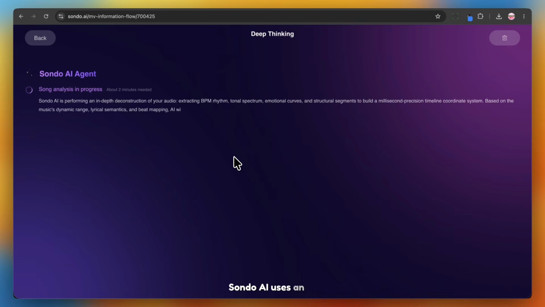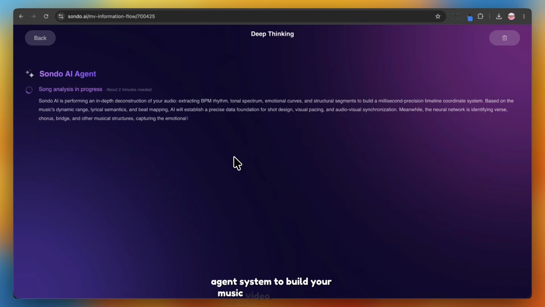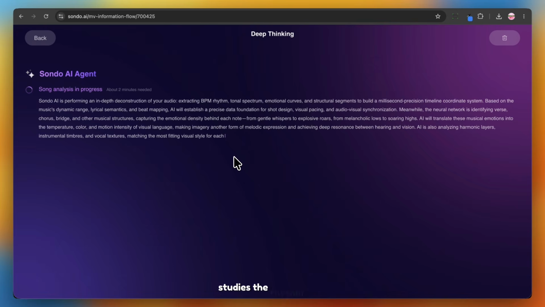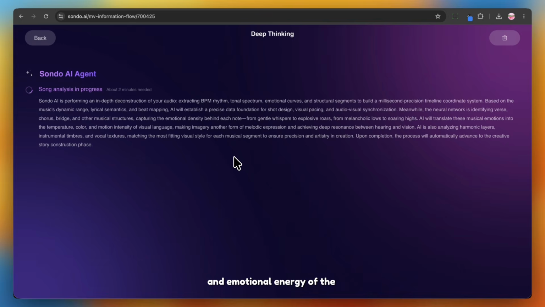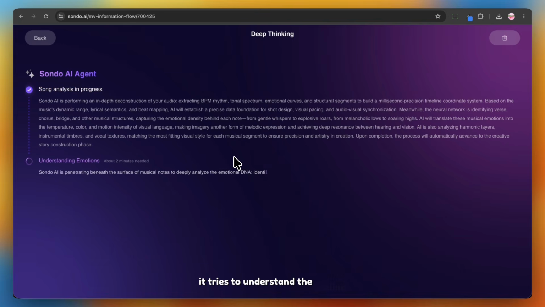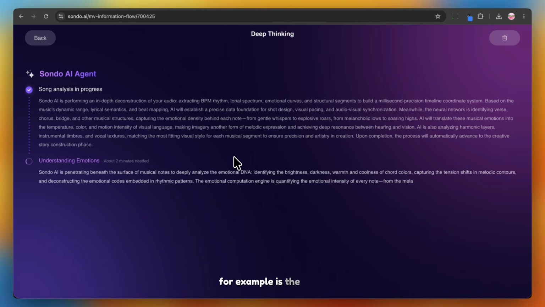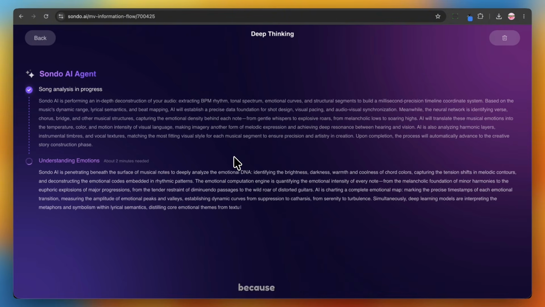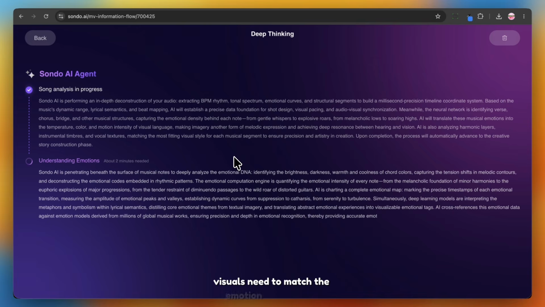Now this is where things start to get really interesting. Sondo AI uses an AI agent system to build your music video step by step. First, the AI analyzes your song. It studies the rhythm, tone, and emotional energy of the track. Then, it tries to understand the feeling behind the music. For example, is the song emotional, dark, energetic, or peaceful? This is important because strong visuals need to match the emotion of the music.